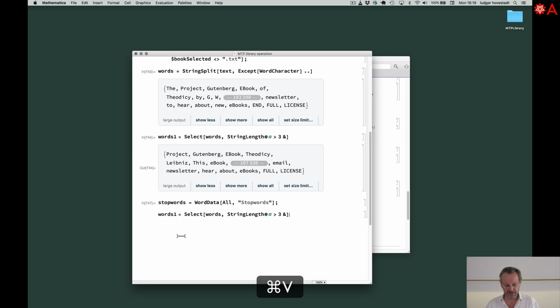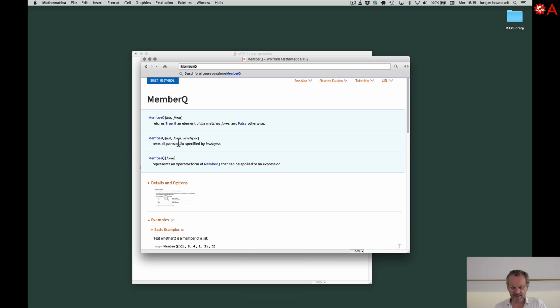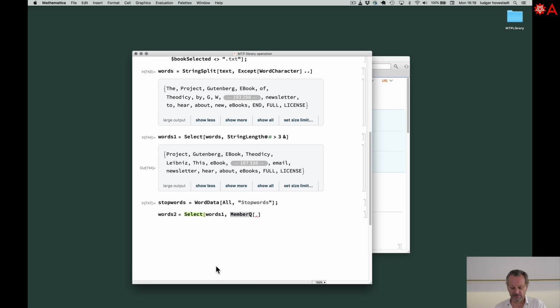So, we make a similar thing like here. This is now the list, the production line from 0 to 1, now from 1 to 2. And we again select words 1 if it's member queue. If this thing is member queue, look up what it is. Get help, member, list and form. So list, form. So member queue, stop words. This single form, make it a function, a pure function.